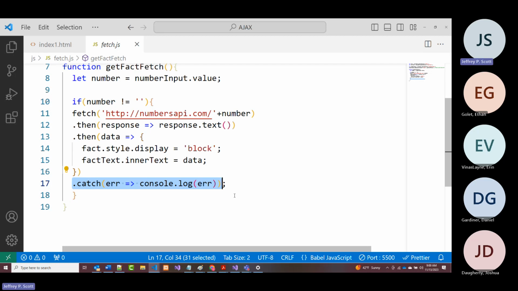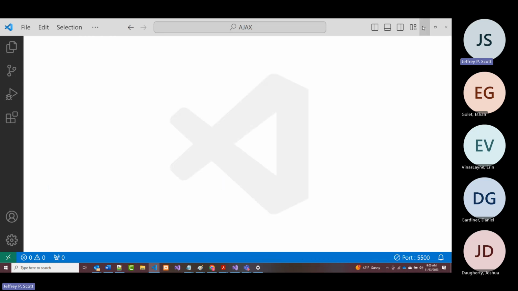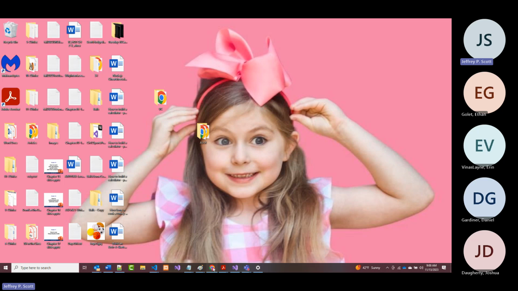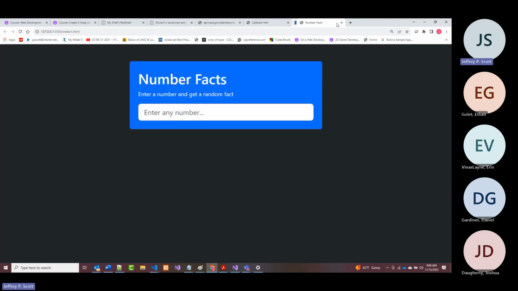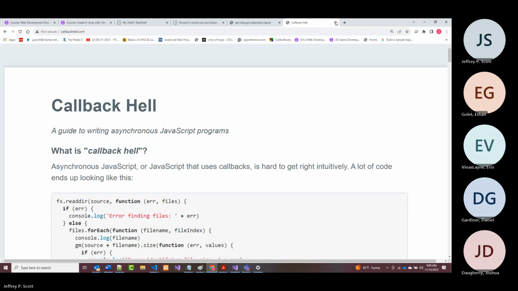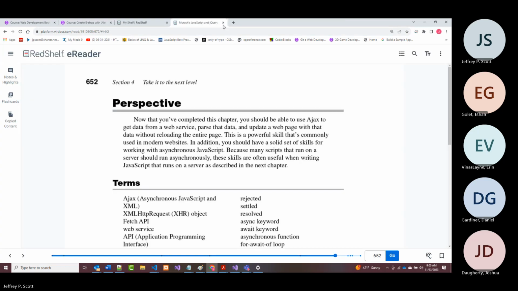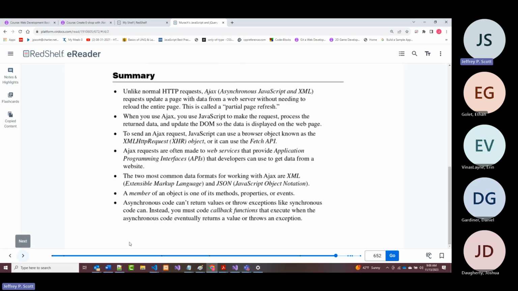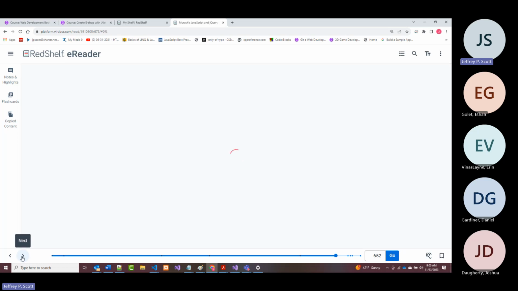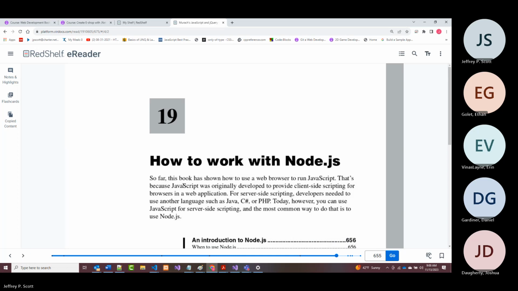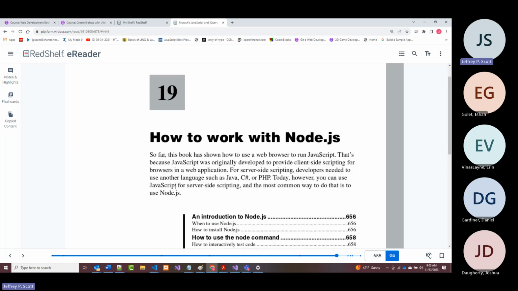All right. So a little faster than I thought it would be, but it is 9 o'clock. So let's take till 9:15 and let's take a break. And when we come back, we're going to go over chapter 19 in the book, which is on Node.js. All right, so I can close all this stuff. See you in 15 minutes. And I'll be right back.